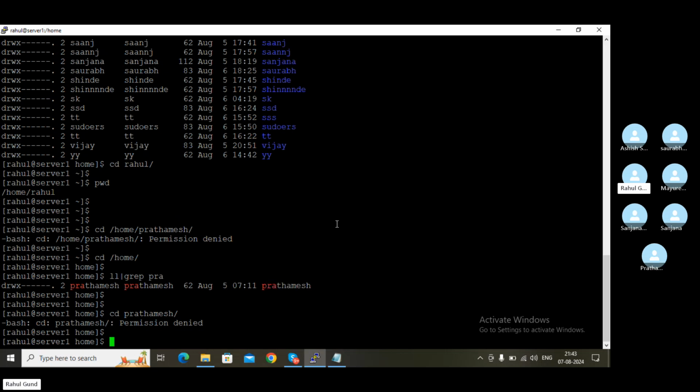That means write permission is not required. I just want read and execute. Okay, so how to change it? Sudo. Now, why am I typing sudo? Why am I not just giving chmod without root?